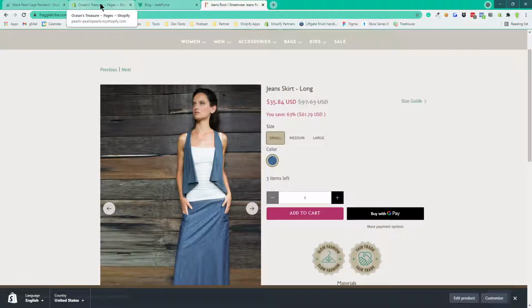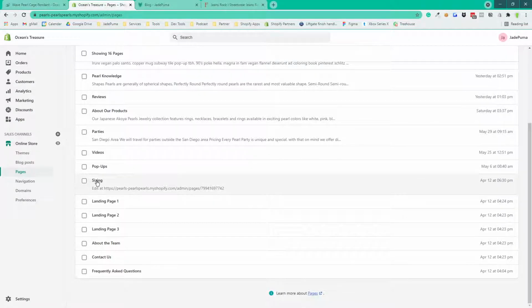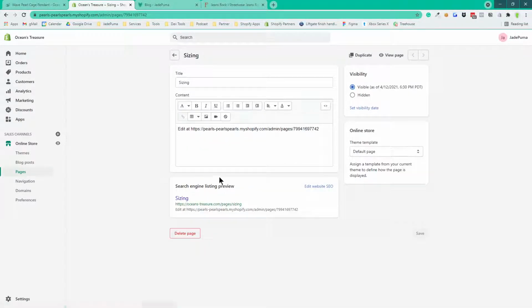It's a checkbox in the theme settings, and then what we need to have that have content is we need this page updated with sizing information. So I put the placeholder there.